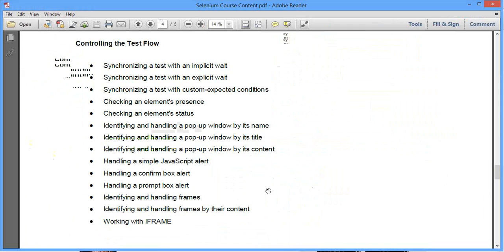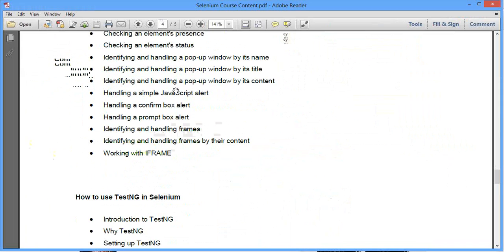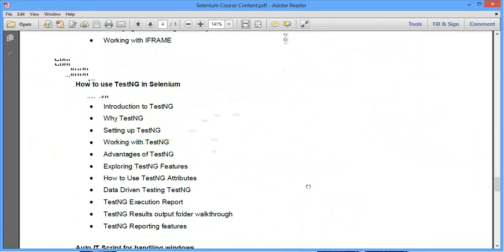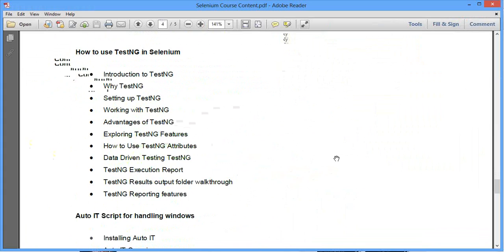See how to handle the pop-up windows and alerts, and we also have some concept called frames. So how to handle the frames, that we will discuss. And the next one is TestNG. As I informed earlier, using Selenium WebDriver, Selenium code, you can only control the browser. You cannot perform any other actions.